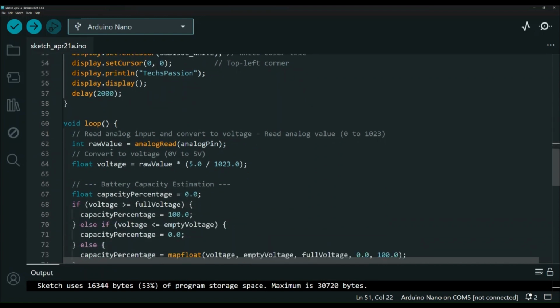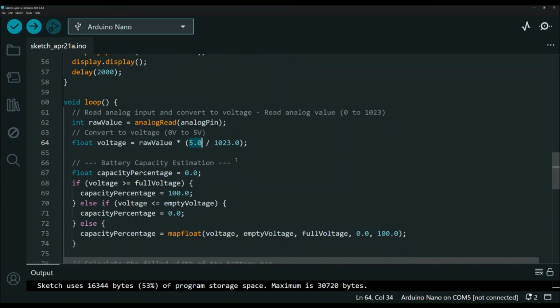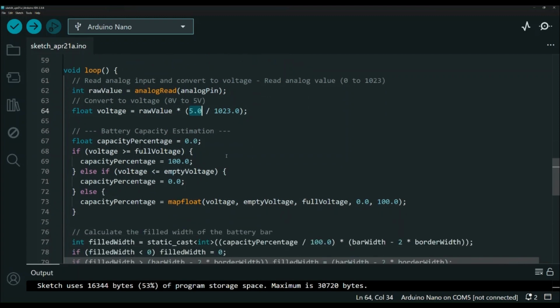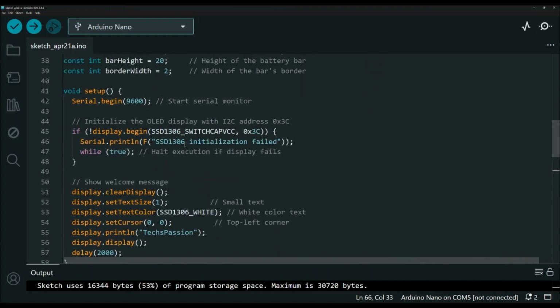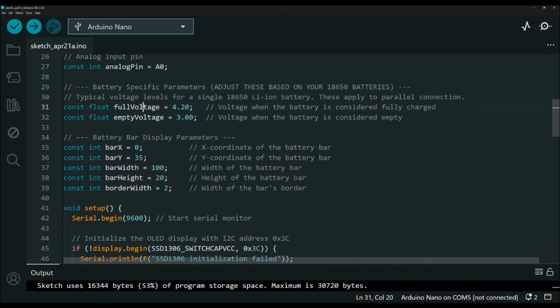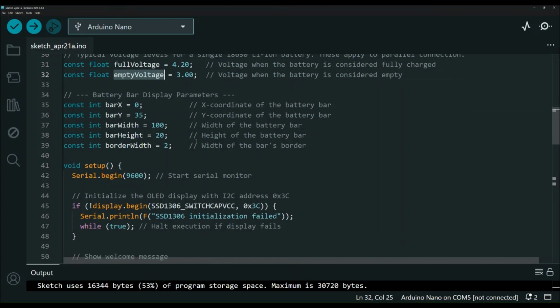This is our loop function, and first we're doing the analog reading, and then here we're assuming that our Arduino is operating on 5 volts. The USB that goes to the Arduino is usually 5 volts. If it's not, make the adjustments here as needed as well. This is just the capacity estimator. It's using the full voltage and the empty voltage that we entered here to estimate the capacity based on the current reading of the voltage.